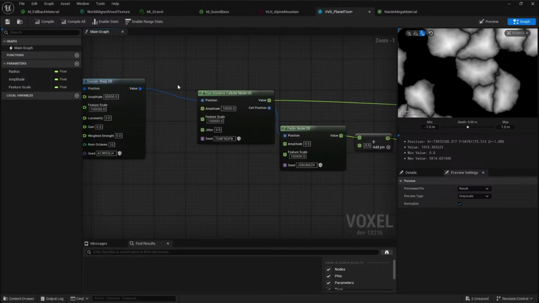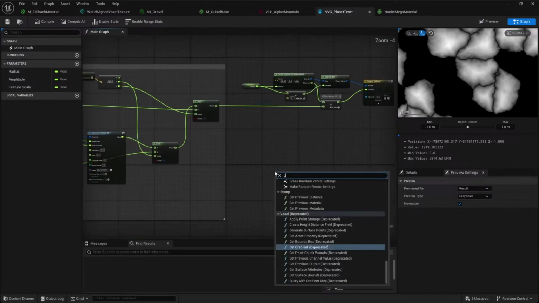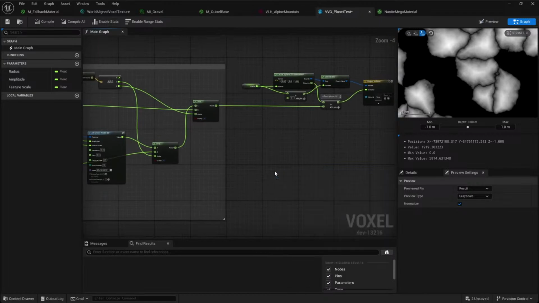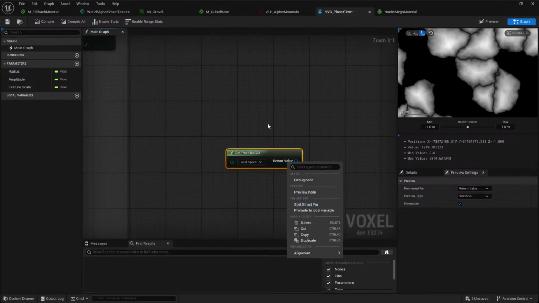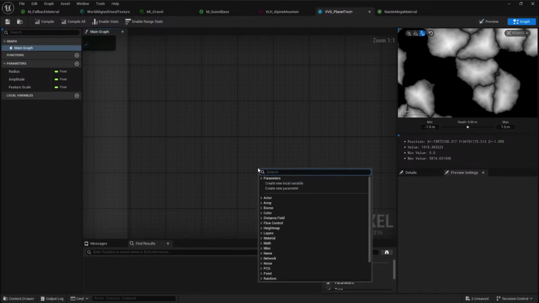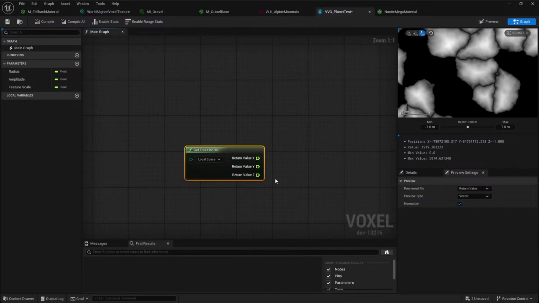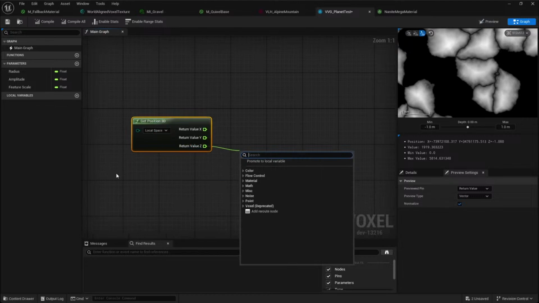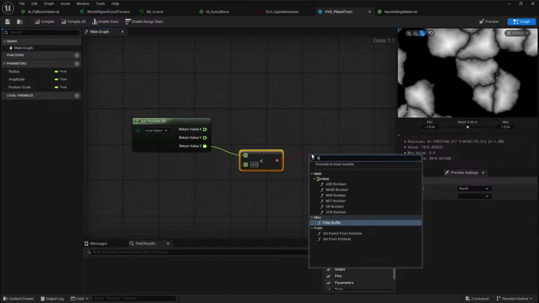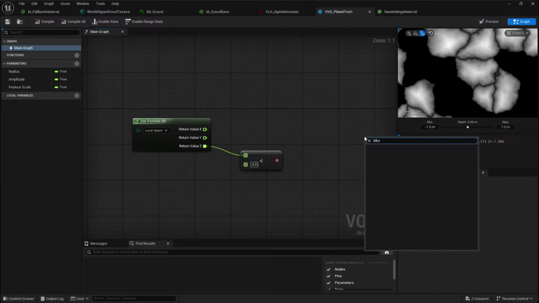Xfire, yes, you should be able to do a cap of some sort. The easiest would probably be, let's just do get position 3D, because I'm going to assume that you're working with 3D generation for caves and stuff anyway. You can just do this, except you can't.